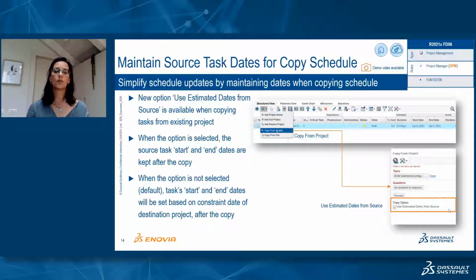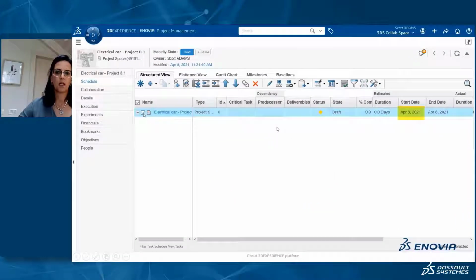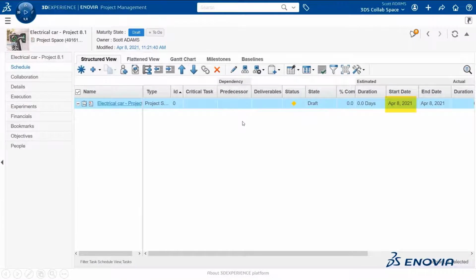So if this option is selected, the source task start and end dates are kept after the copy. If this option is not selected, and by the way, this is the default, the task start and end dates will be based on the start date of the destination project, the project we are working on. So in this example, we have an empty project. Its start date is the 8th of April.